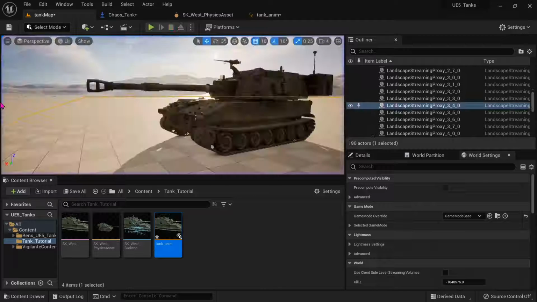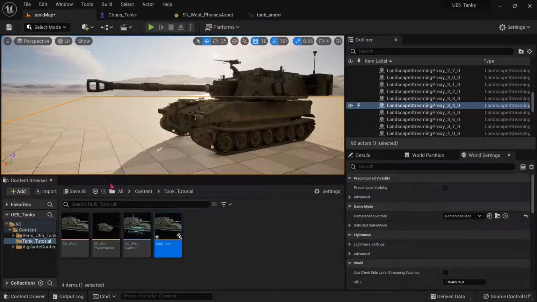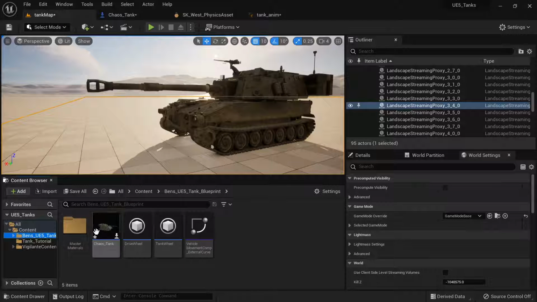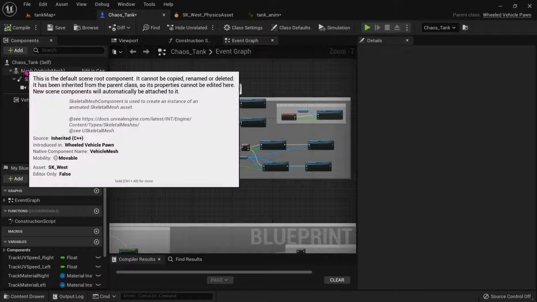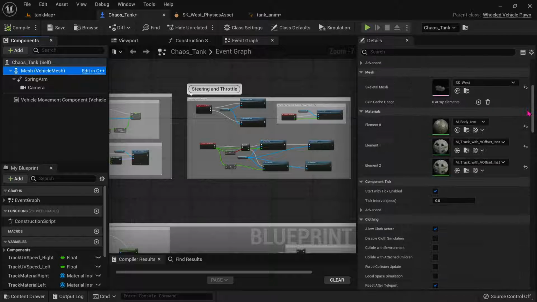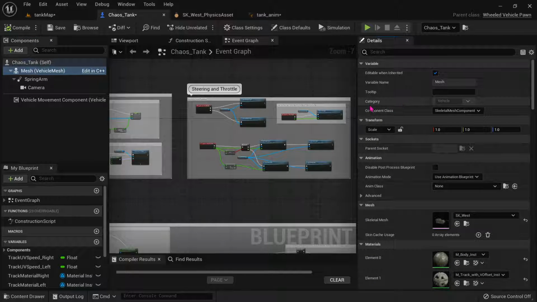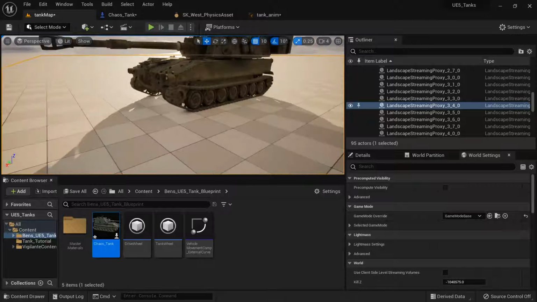Okay, nothing happens yet. That's because you need to go to your tank blueprint, which is actually also located here. So into your tank blueprint. Okay, here. And then go to the mesh. Up at the top of the details section, this animation. Use animation blueprint, and then the anim class should be this tank anim. There it is right there. Okay. Compile. Tank map.